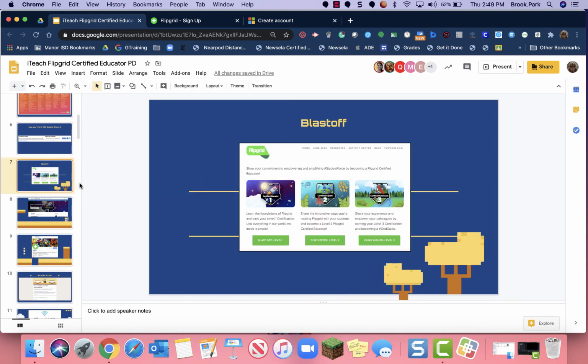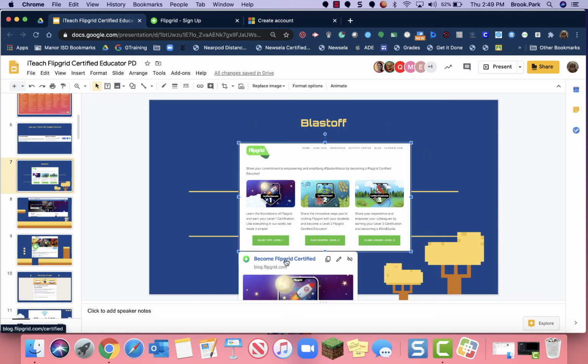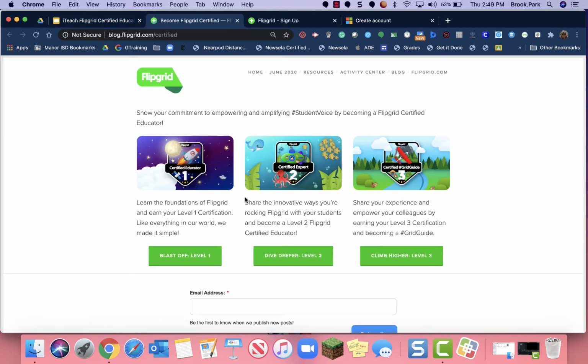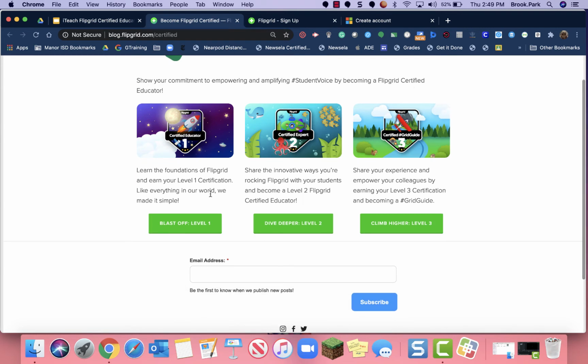Now, slide 7 is where those of you that already had a personal Microsoft account and those of you that already had a Flipgrid account with your Manor ISD Google can skip to. So this is called the Blastoff page, and what I'm going to do is I'm going to click on the picture here and open up the link underneath it. And then this is going to show the splash screen for becoming Flipgrid certified. All right. So here I need to start with blasting off with level 1.